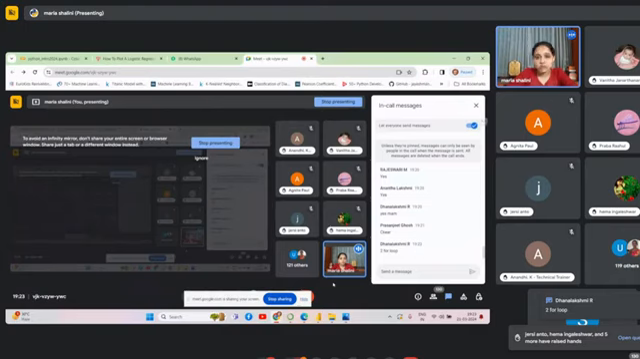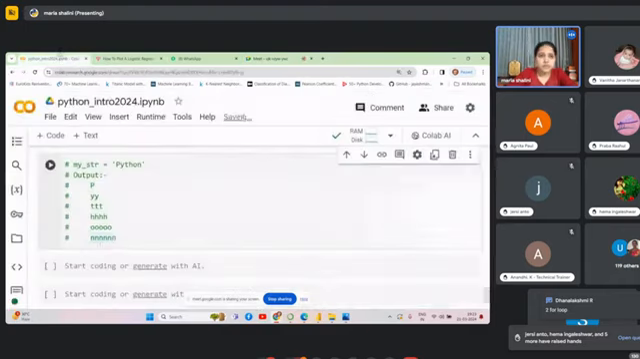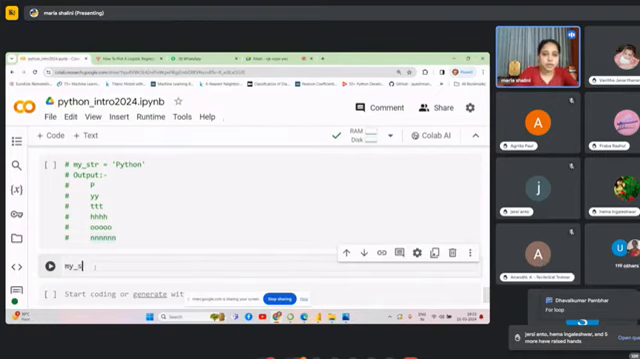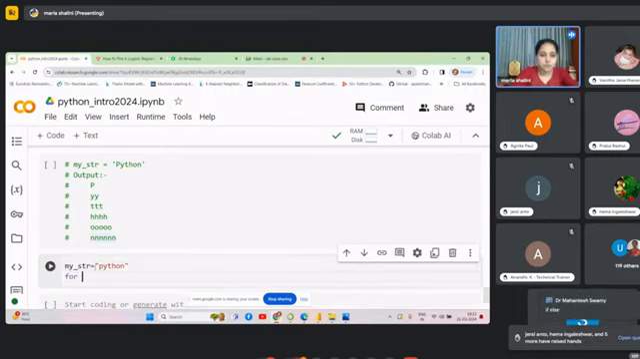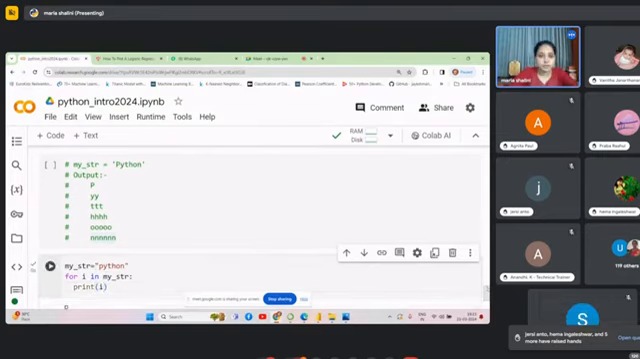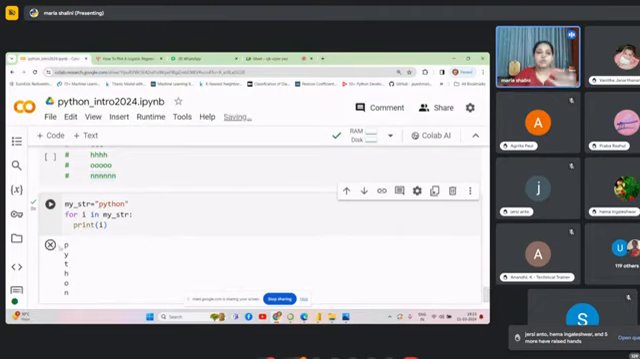Definitely we have to go for the for loop concept. So first of all, let me take the input. The input is my_str equal to Python. Now I can use a for loop to access: for i in my_str, then if I print i, you can see that it is accessing the letters one by one. Now almost we got this.